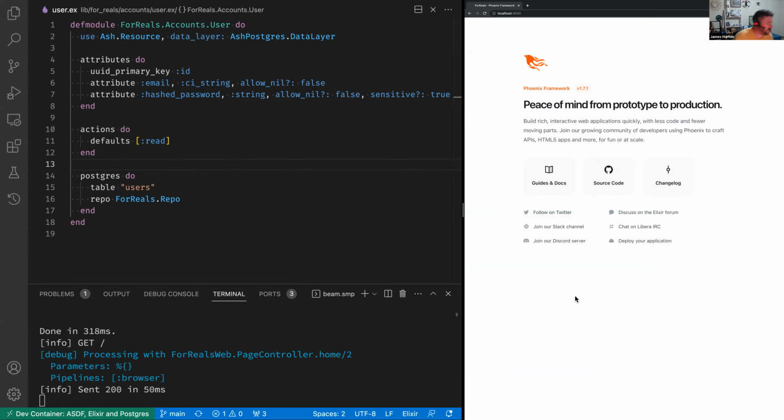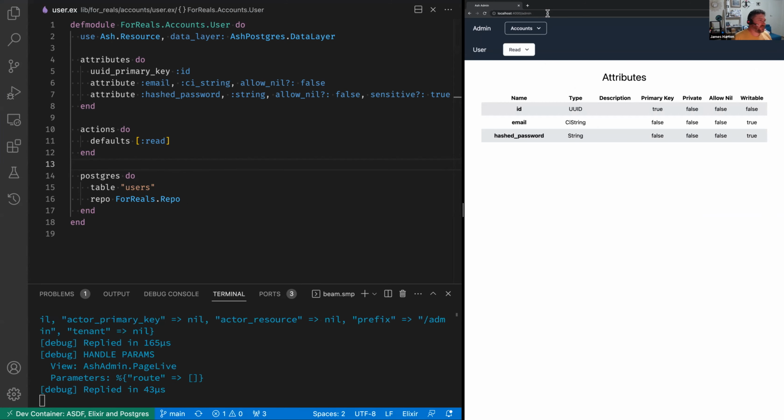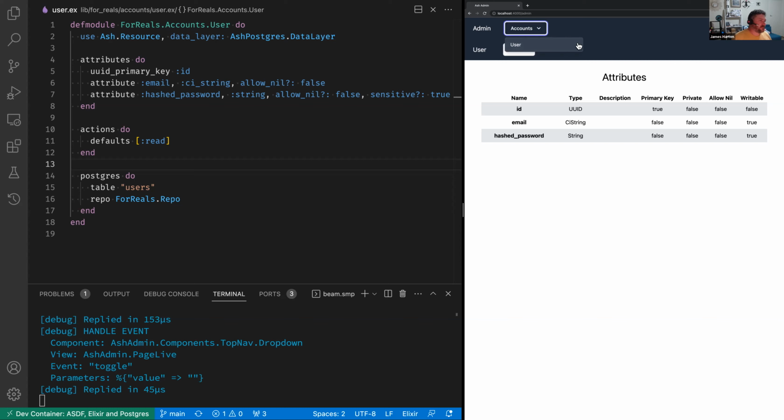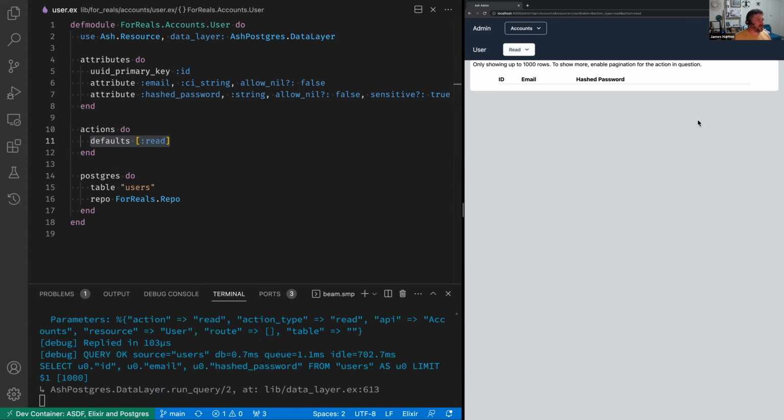So this is your standard Phoenix application. I literally did mix phx.new this afternoon, and this is Ash Admin. It shows us the APIs, which is kind of a synonym for context from the Phoenix world, and we only have one, the accounts API, and it contains one resource, the user resource. That user resource has one action in it, which is the default read action. When I call that action, there's no data in the database.